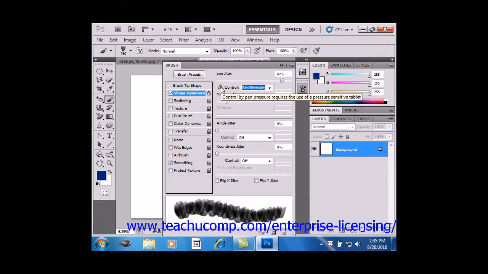You use the minimum diameter slider located right here, or the text box that's provided right next to it, right there, to specify the minimum percentage of the brush tip diameter by which the brush marks can scale when size jitter or size control is enabled. Like that.